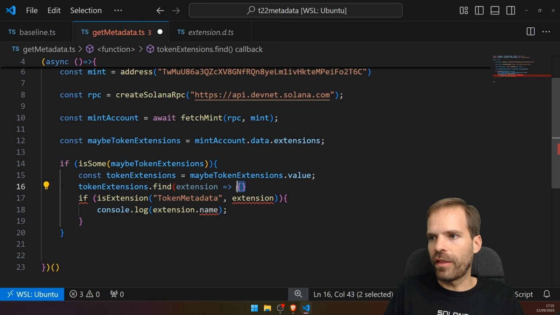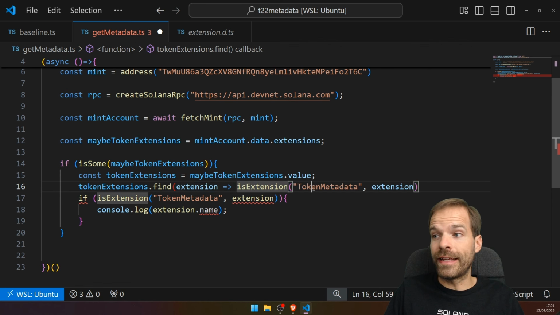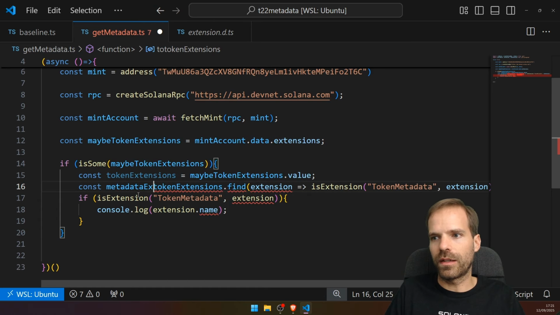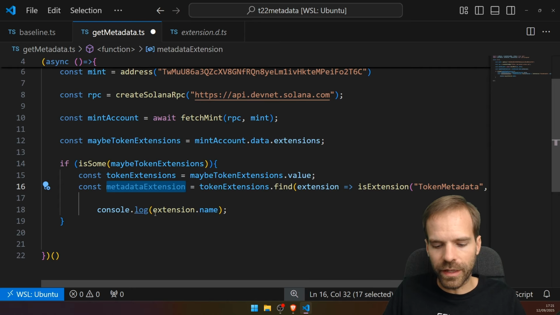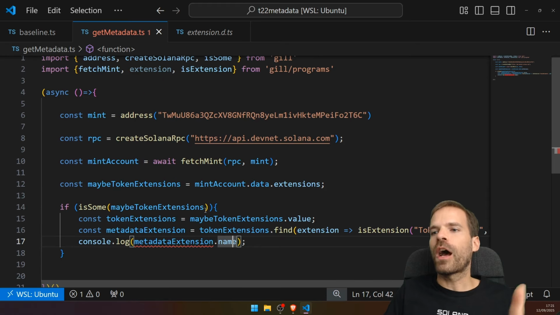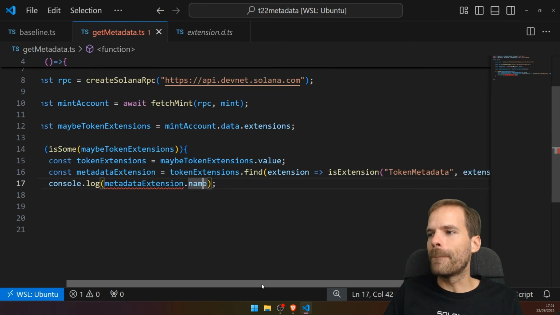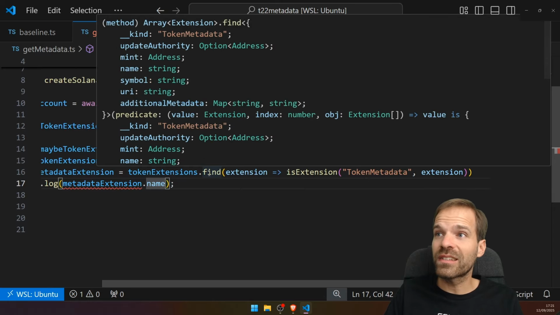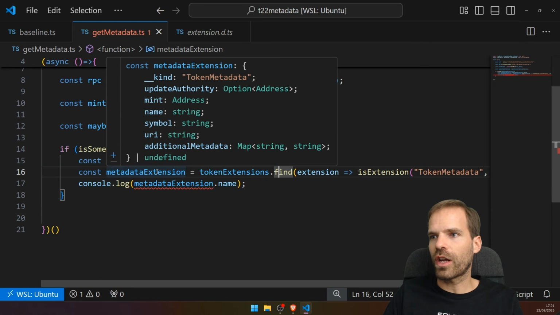So we find the extension where it is a token metadata extension, and then we have all of that. This is so fun. So we can store it. Metadata extension is this. And then from the metadata extension, we can log the name. However, in this case, it might possibly be undefined because it might not find it. There might not be token metadata. We can also check for that.